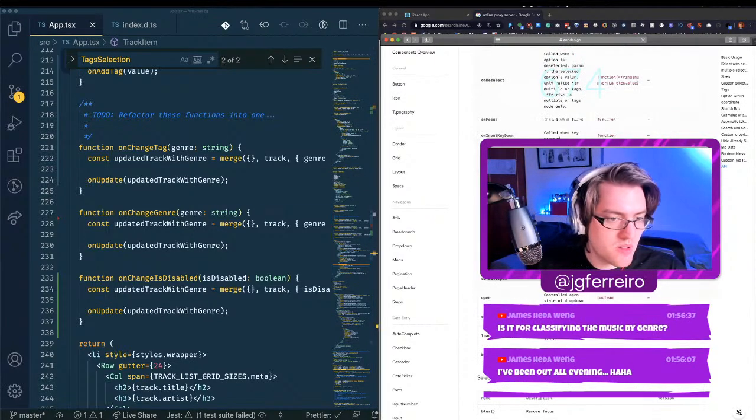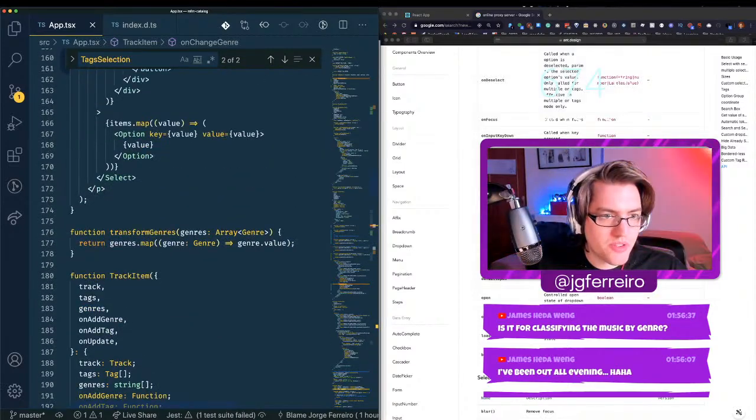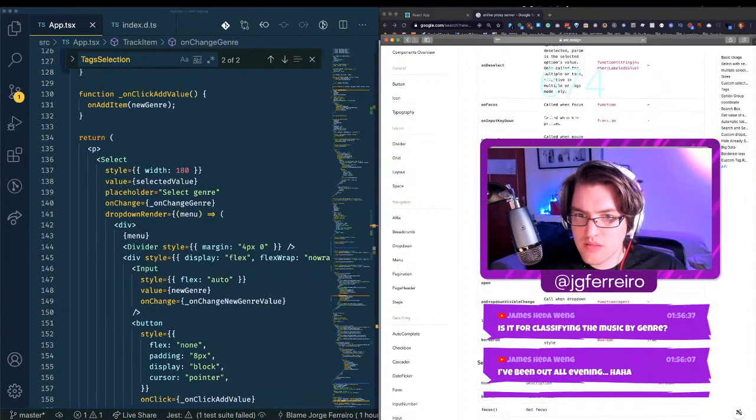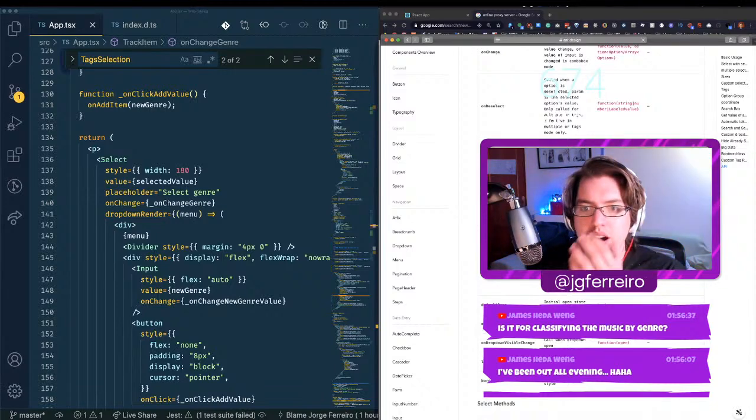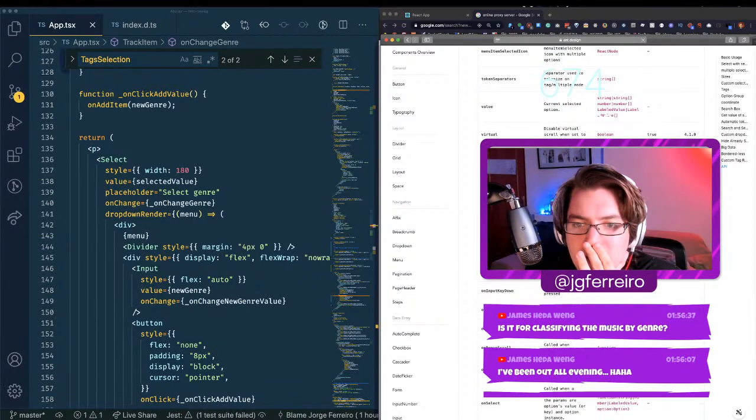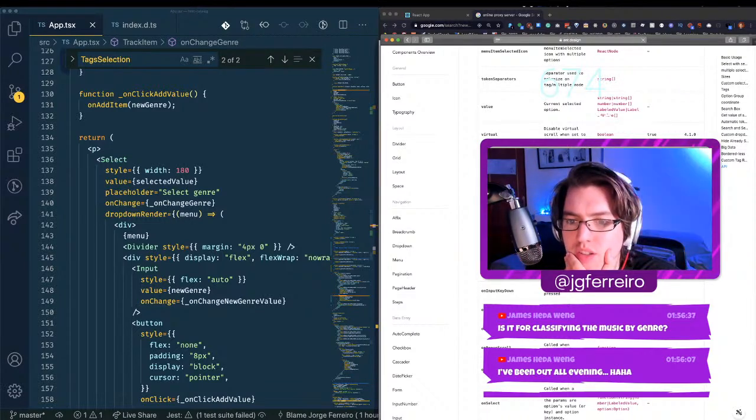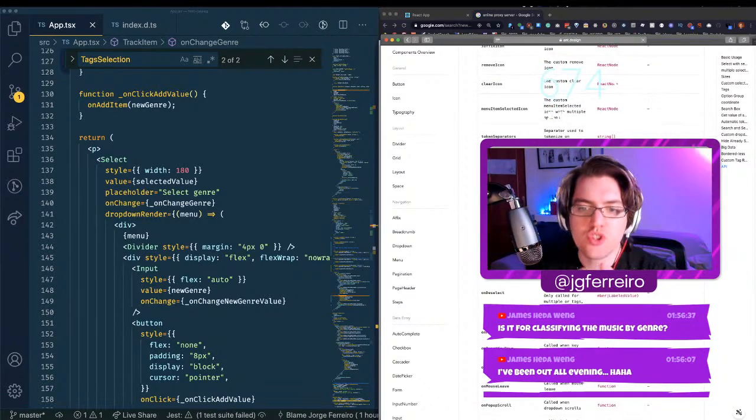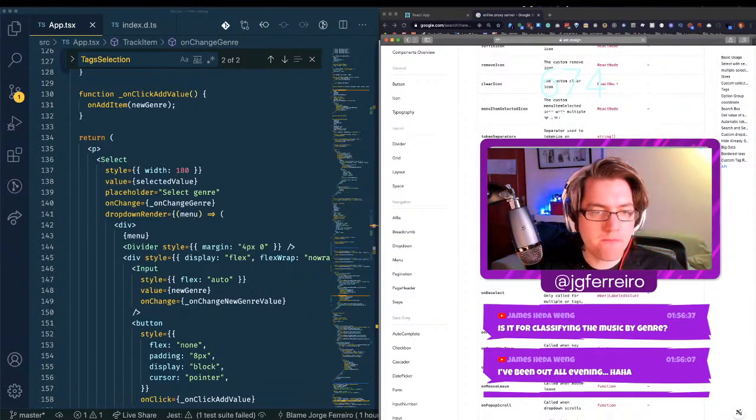I'm curious also for on add, on input key down, called when the key is pressed, on focus, called on deselect, on change, called when selecting an option or when the input value changes in combo box mode. Okay, so we can just listen to on change and let's see where it goes from there.